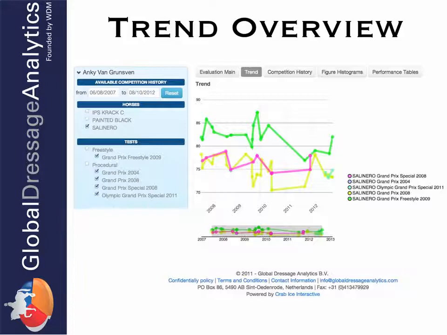So we go first of all to the trend overview. Here's a very simple picture which shows you how the scores have gone in the test that you've selected on the left hand side over the period that you've got there. There's also a little grayed out bar on the year bar at the bottom. You can drag that around and resize it so you can zoom in and look at more detail.